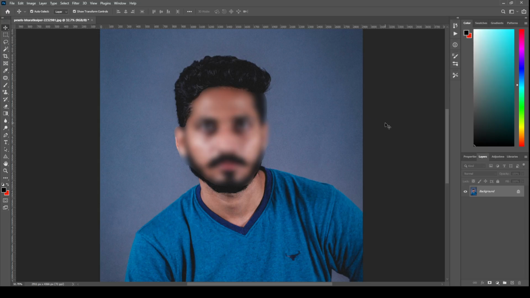Finally, remember to save your work. Go to File, then Save As, and choose the format that best suits your needs, whether it's JPEG, PNG, or another option. And there you have it.